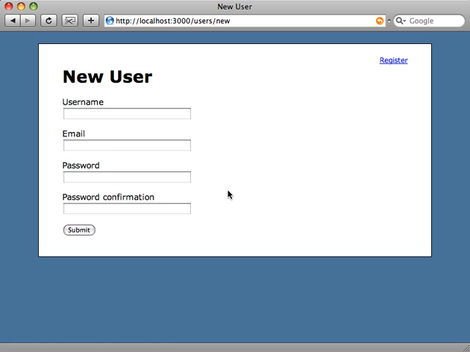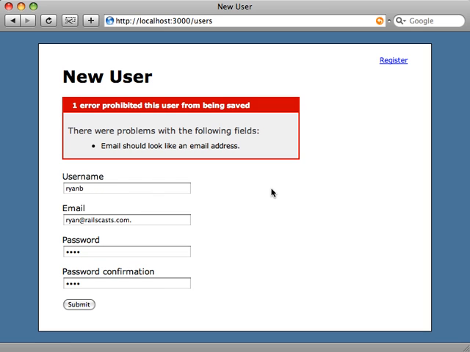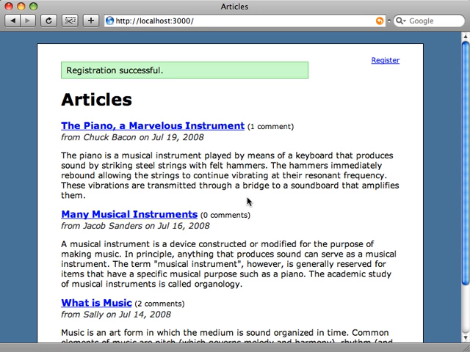So here's what this new registration page looks like. Let me fill it in real quick here. Submit that, and as you can see, we have built-in validations. I had a typo in my email address, so let's fix that real quick here and submit this to complete our registration. And now it says registration successful, so it successfully created our user record.